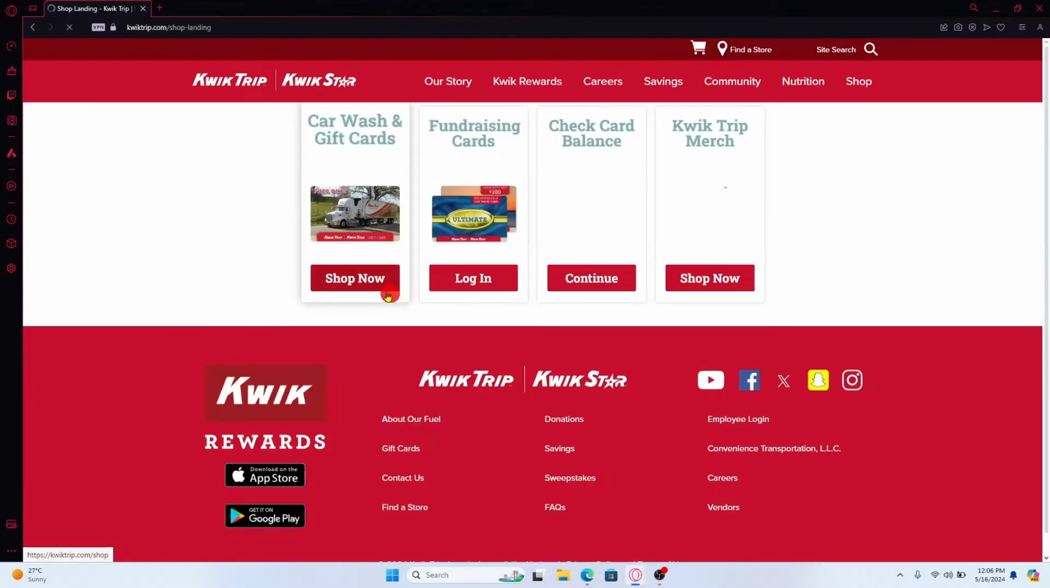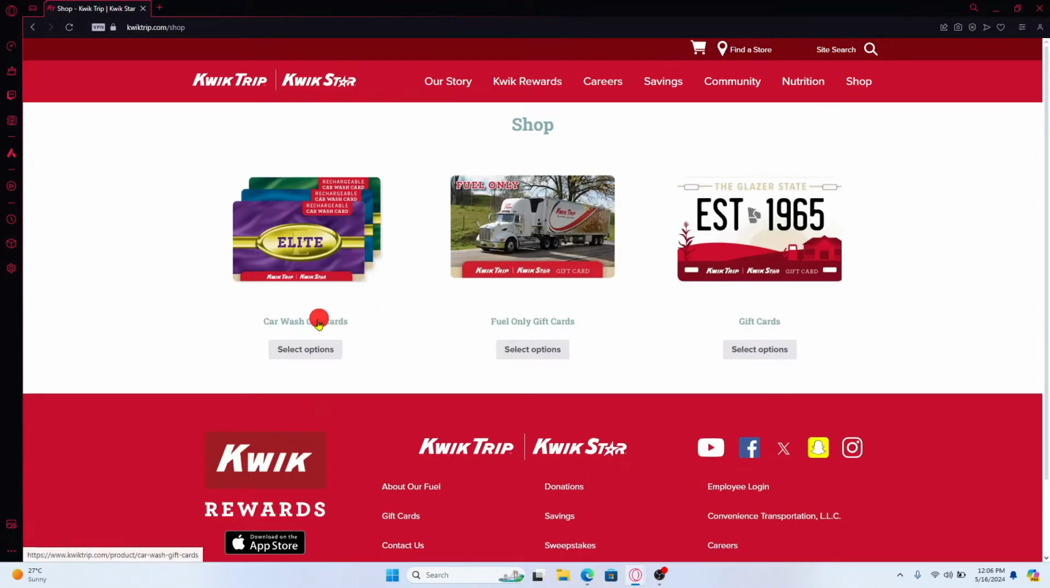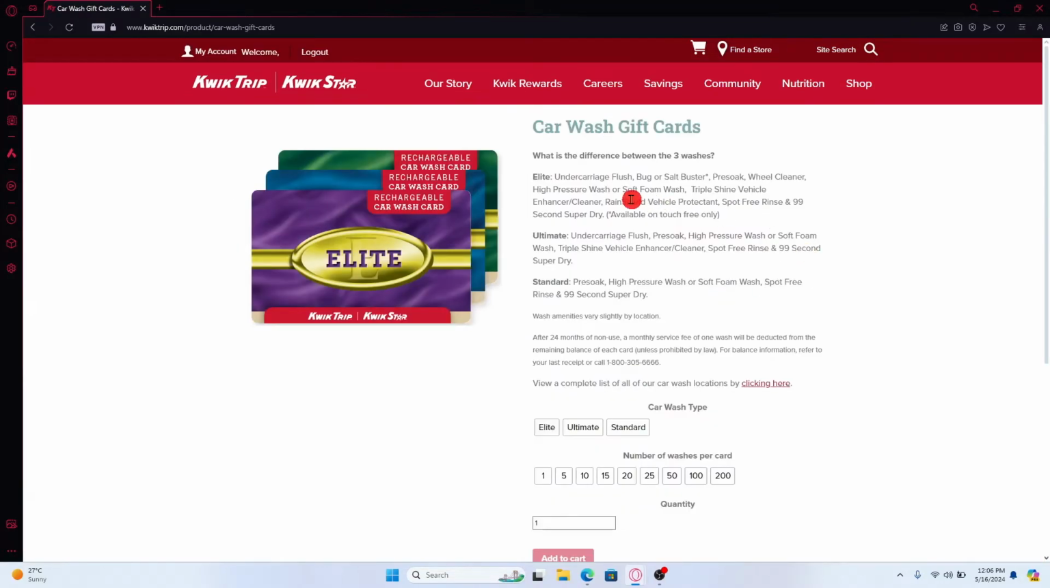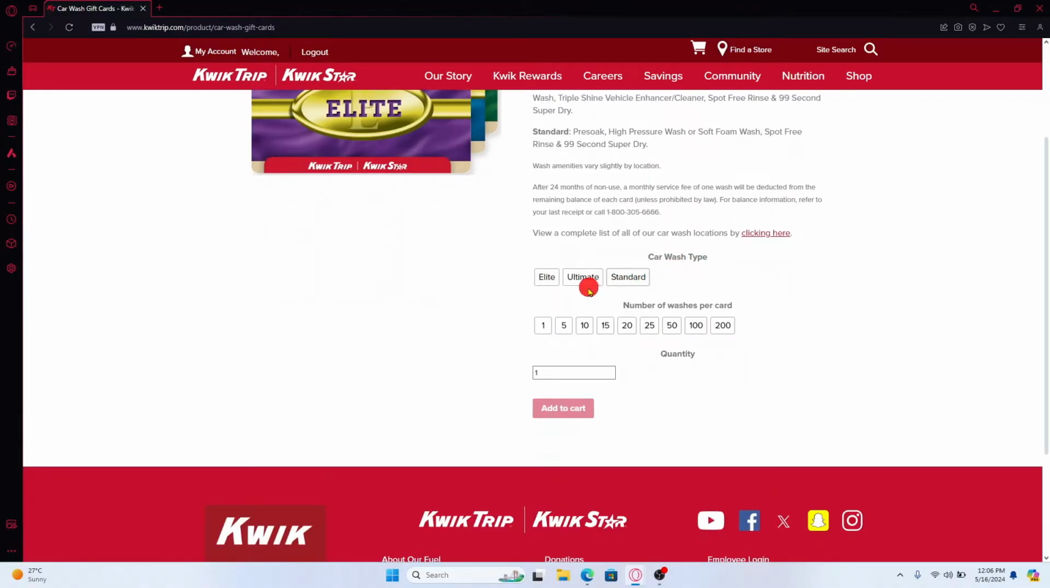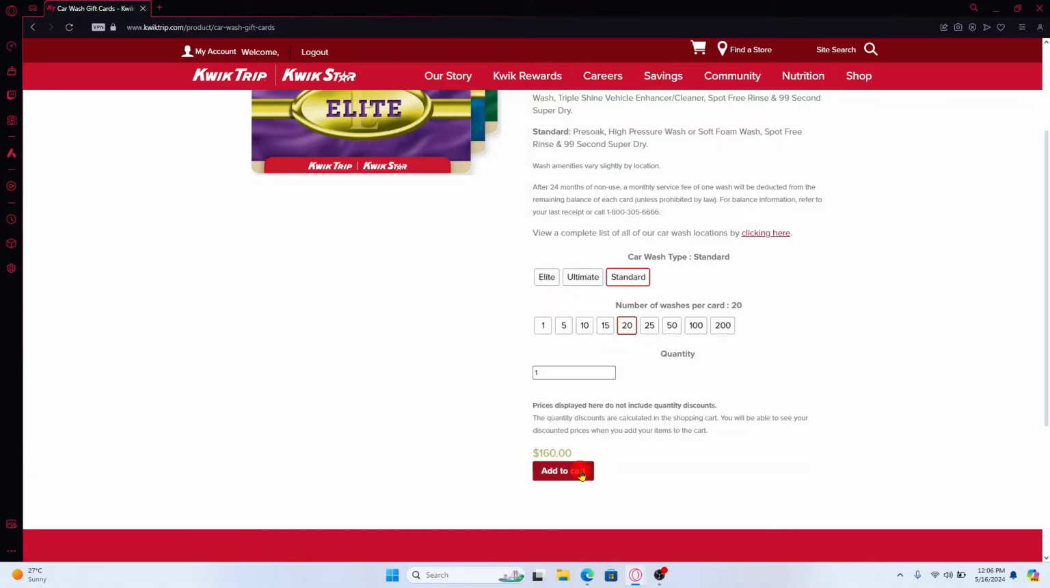gift cards. You will now see the shop now option, from which you can click on the button and you will see the car wash gift card option. Click on select options and now you will see the options that you can set for your card. Click on the wash type option and choose your desired wash. You can then choose the number of washes per card and then click on the add to cart option.